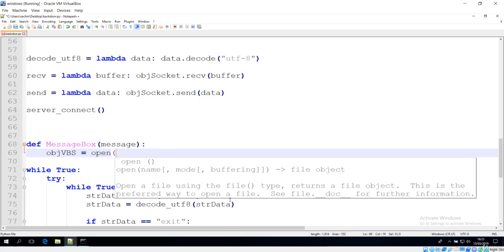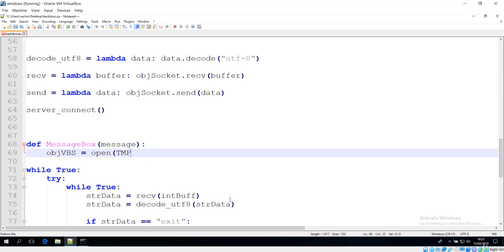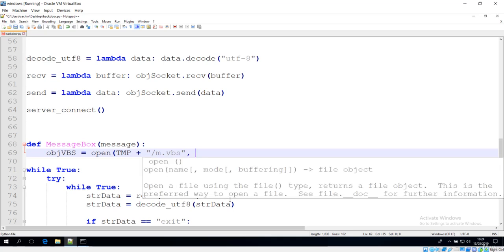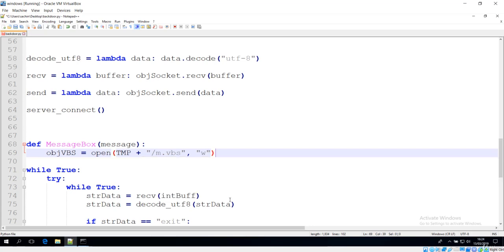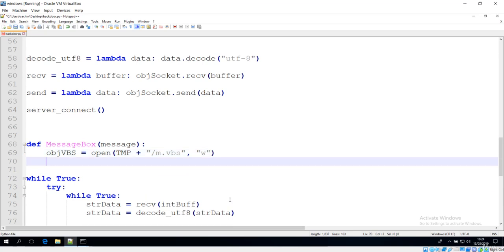In order to open it, we have this open, and we'll just open this temp, and basically we have to concatenate it. And now what you're gonna do is we'll just say that we want that message to be in this m.vbs. So this will be where this message, and the next thing what I want is it should be written over there, which is with this write command. So you could see here we just made a command which will create a box with the message, and now let's write that message to that box.